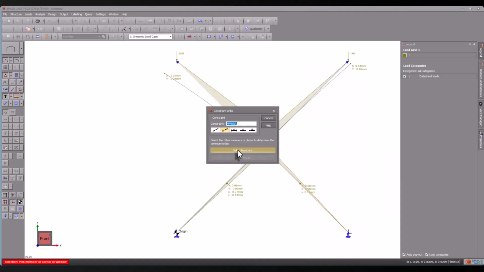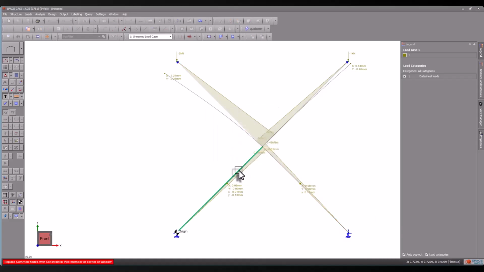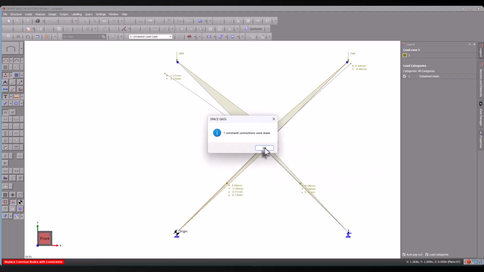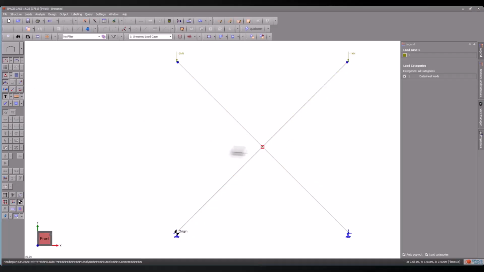Select the Pinned Restraint option. Then select the second member and confirm the selection. This process creates two nodes at the junction connected by a pinned master-slave constraint.